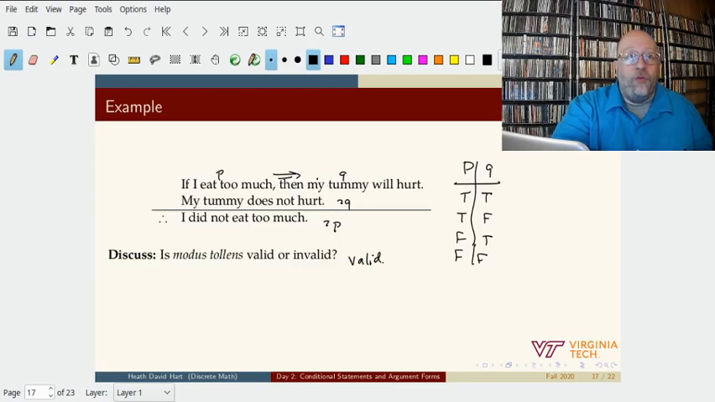In the top row, if I eat too much, then my tummy will hurt. It says that this is eliminated. This is the case where P is true and Q is false. That makes the implication false. This row says my tummy does not hurt, so that Q is false. Well, in this row, Q is true, and in this row, Q is true. And so those are eliminated. We only have one row left, and it's the row in which P is also false. So the negation of P is true. And so it's not possible for not P to be false, because P is false in the only remaining case. And so this is a valid argument form.